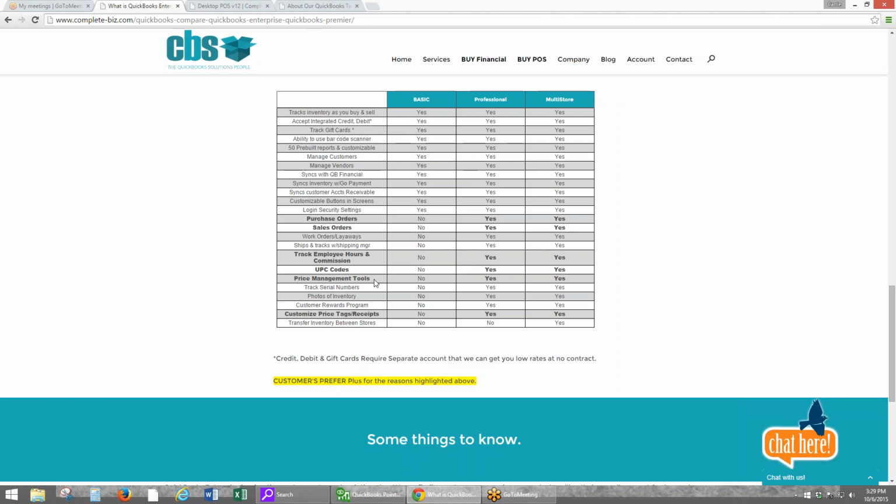There's price management tools, and you can also customize your price tag, which is that sticker that you put on your inventory. You can also customize your receipt. So if you don't like the template and the pre-set configuration, it allows you to be flexible with that. So those are the main reasons that we generally recommend professional 99% of the time. Okay, well, let's get started.